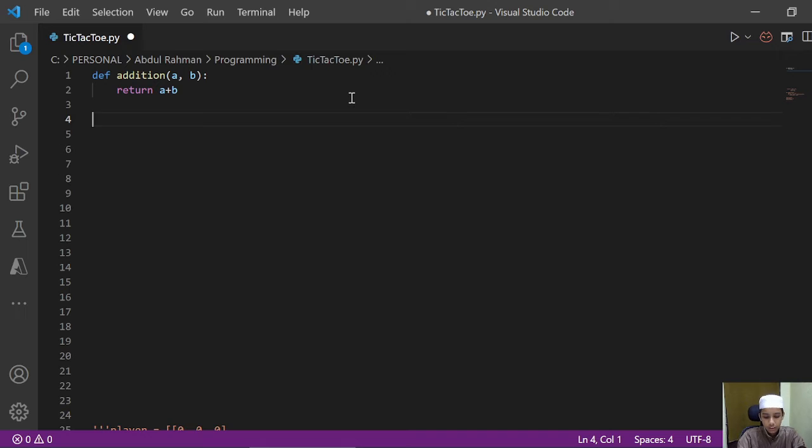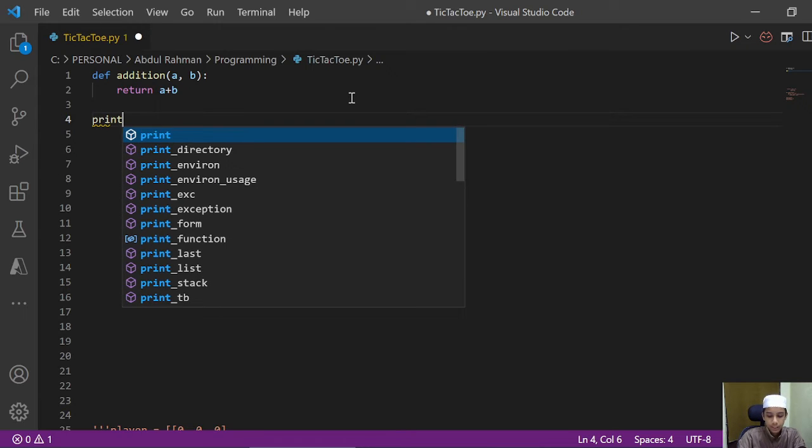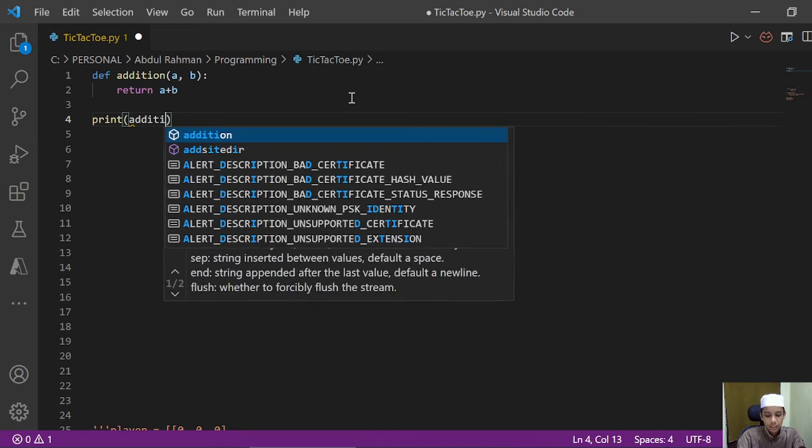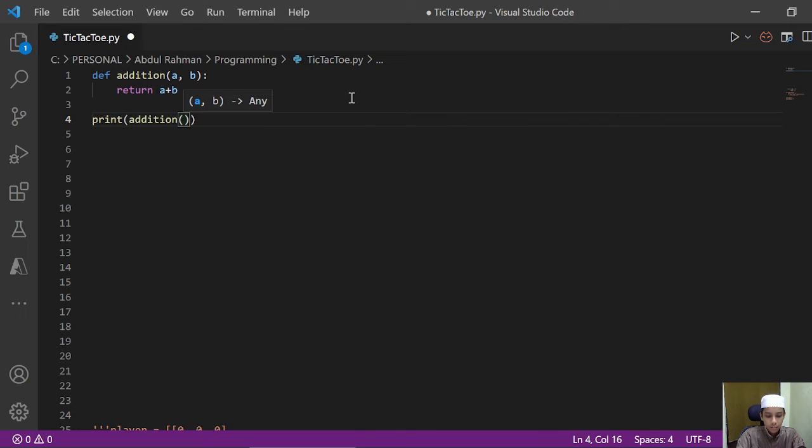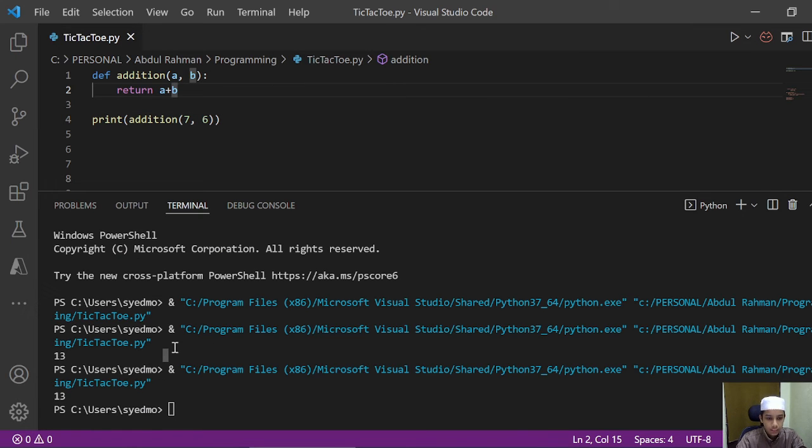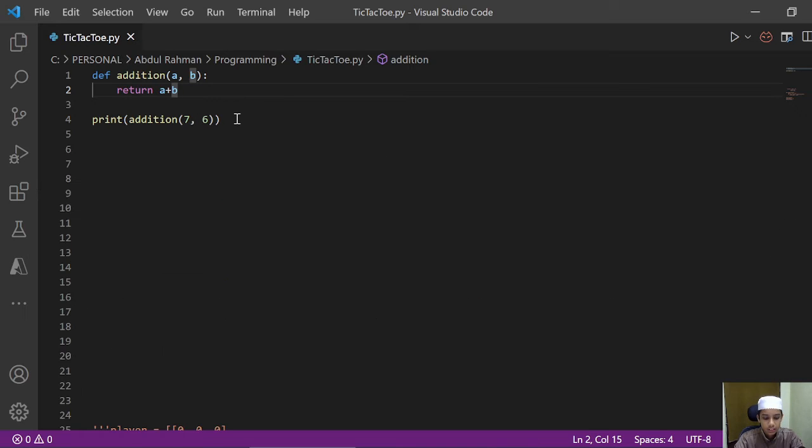So now I will give print addition and then 7, 6 or whatever, and now if I run this program, it's showing 13, right? It's showing as 13. So we'll clear up all this. Now in place of print addition, it's taking many lines, it's taking time, right?